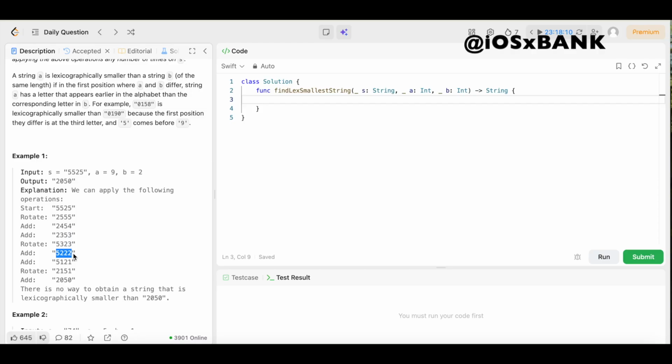Then we do add again, only on the odd indices. So that's this 3 and this 3. So we add 9 to 3, that becomes 12. We're only worried about the 2. So this 3 becomes 2. Same thing with this 3. We add 9, it becomes 12. And we're only worried about the 2, so we put the 2.